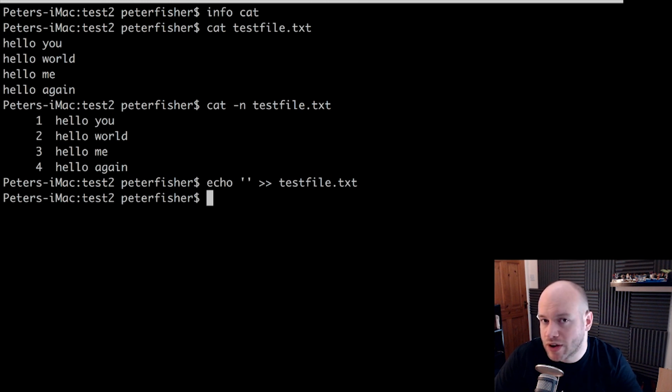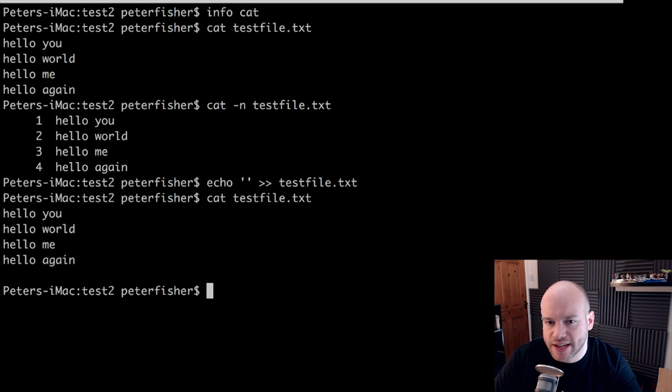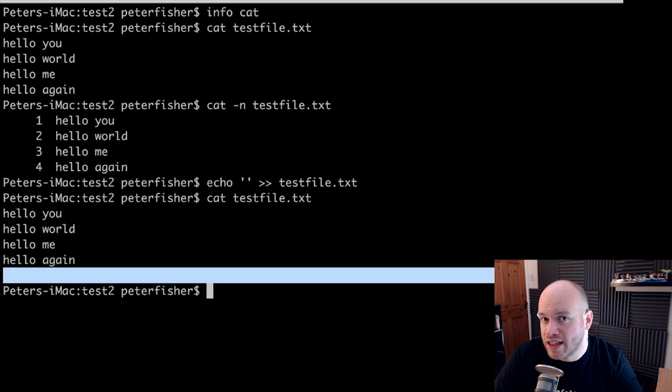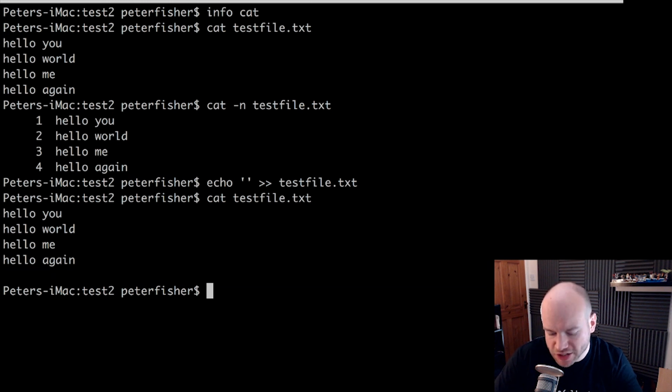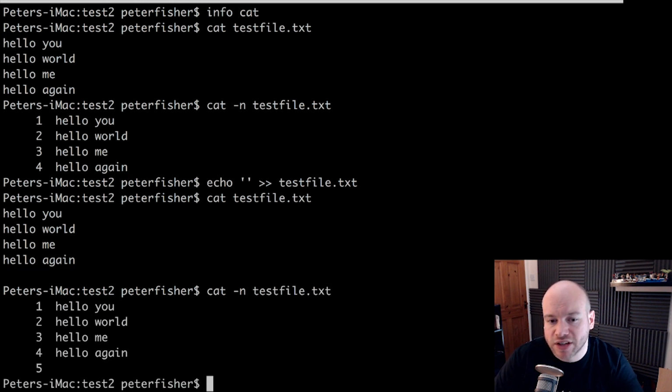Press enter here and you won't get any output at all. But if we just did a simple cat without any arguments of the testfile.txt, we can see that we have this empty line here. Now if we did the -n again to list the output lines, we're also going to count that. So let's do cat -n of the testfile.txt, and you can see that we have 1 to 5 now. But what happens if you only want to count lines that have contents? You don't actually want to count lines that are blank and empty. Well, that's where the -b argument comes in.